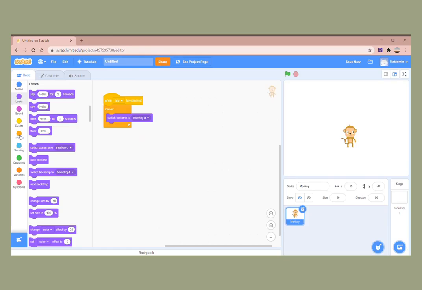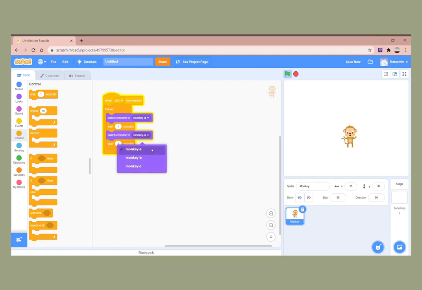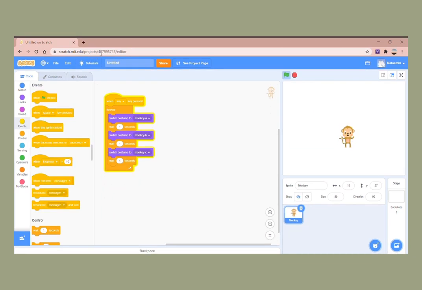Give it a time gap before changing to another costume by adding the wait blank seconds block from the Control section, and customize the time variable. Then duplicate the two blocks below the forever block and place them below those original two, still inside the forever block. And then change the variable to monkey B. Repeat the same step for monkey C. These blocks will make it automatically loop every time we press any key on the keyboard.